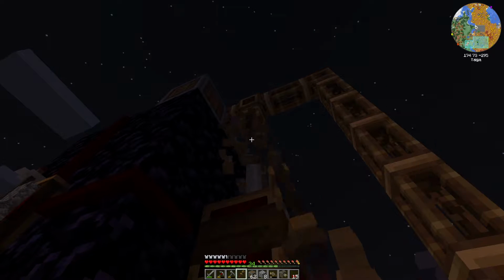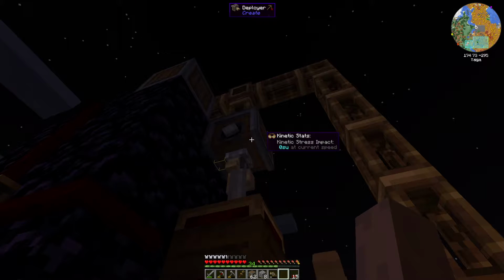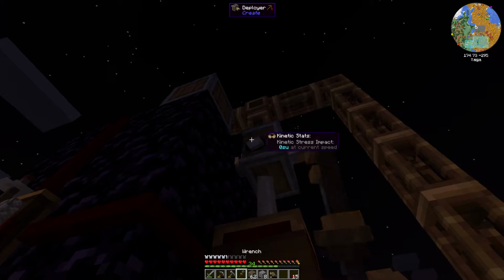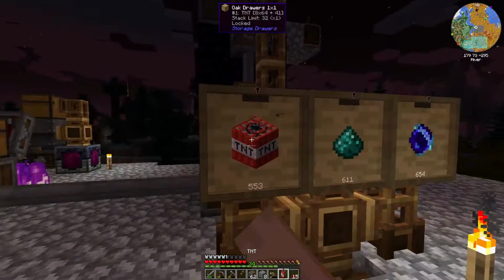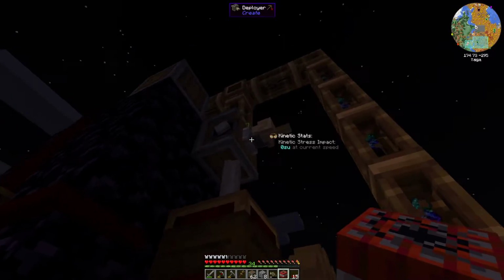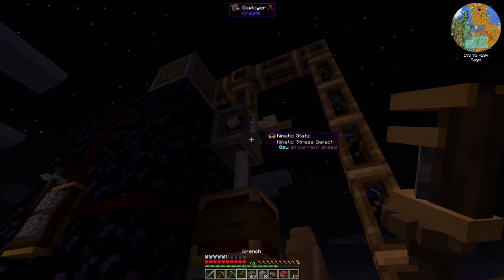Here, I'm gonna need to break that and then replace it. I think I know exactly what happened. Let's grab a TNT here real quick. Oh, it's getting really dark. Let's add a filter to that. There we go.